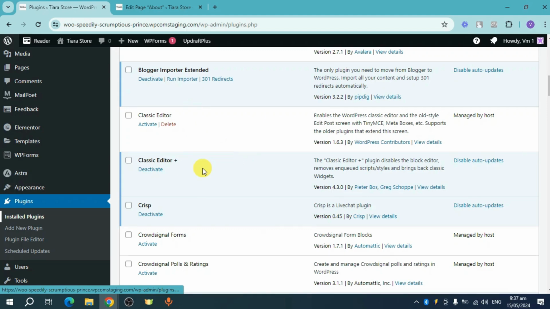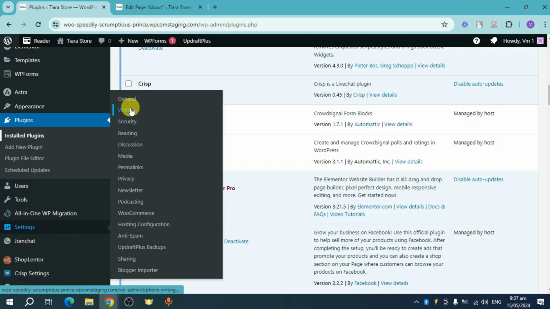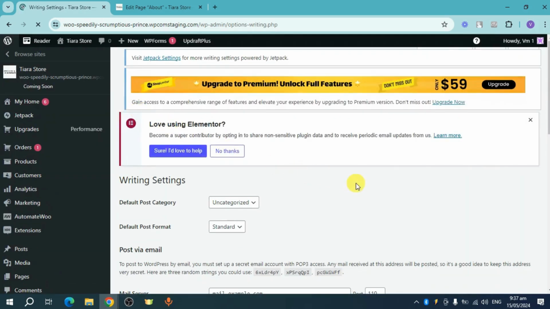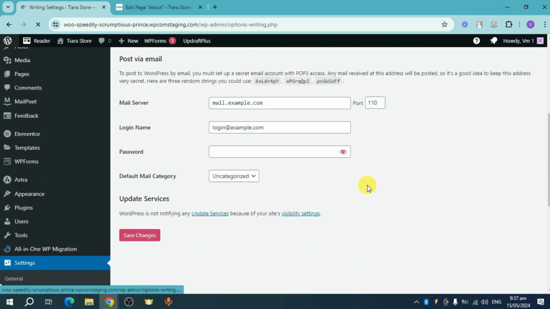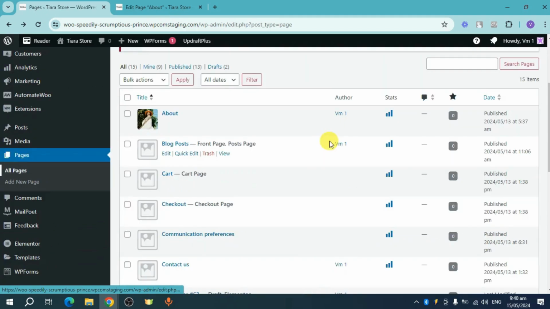So what we can do in order to change from Block Editor to Classic Editor is scroll down right here in the settings and then click on Writing right here. Once you have done that, it will show us the settings in order to change it. So scroll down, and from here, you should be able to see some more options as well.